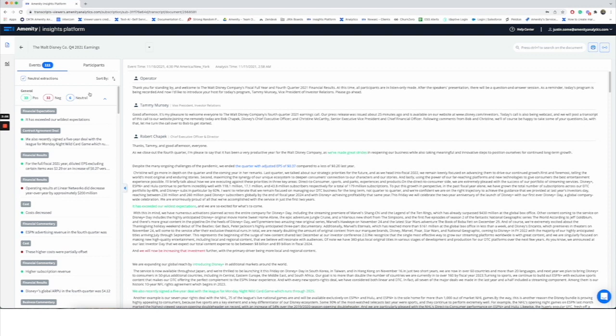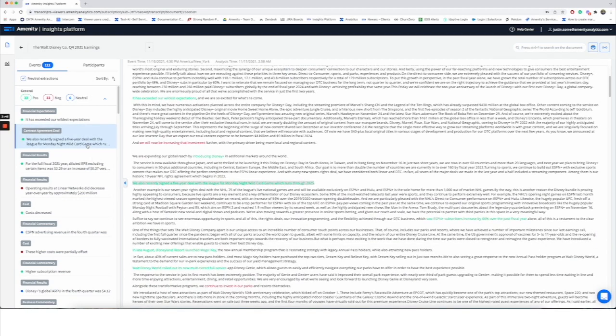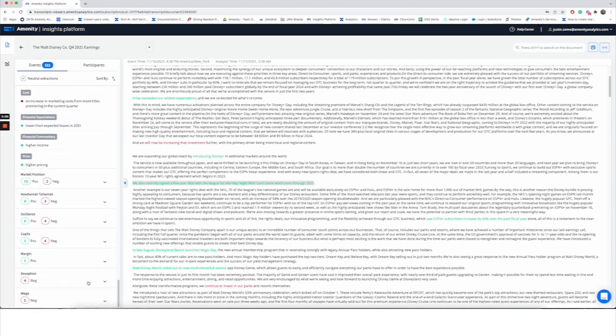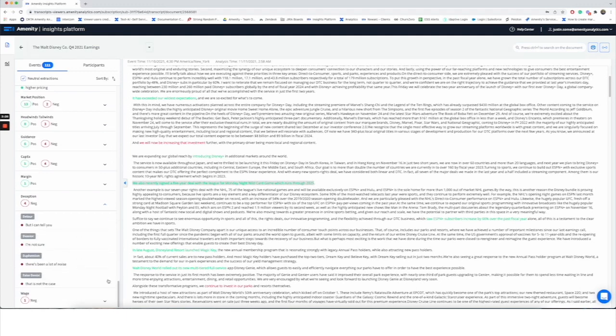So let's start with this one, the contract agreement deal about the NFL playoffs and the Monday Night Wildcard game for ESPN. When you click on that, it's completely highlighted in green: we also recently signed a 5-year deal with the league for Monday Night Wildcard game, which runs through 2025. This runs through for all of the key drivers. If we scroll all the way down here, we can switch to a different kind. Let's go with Deception, and let's go with an evasion tactic, again highlighted in red.